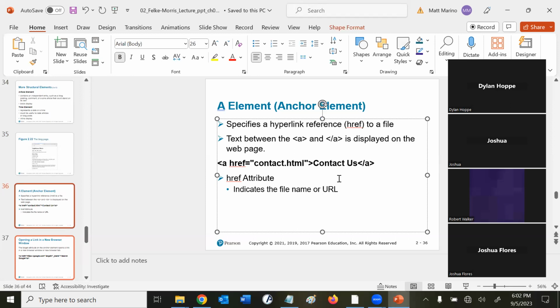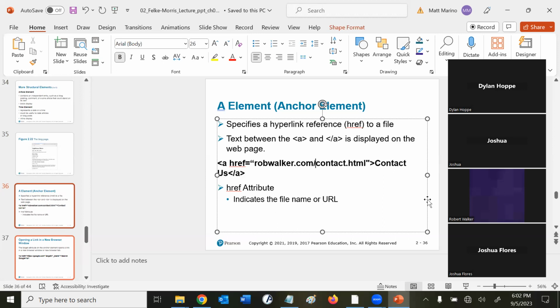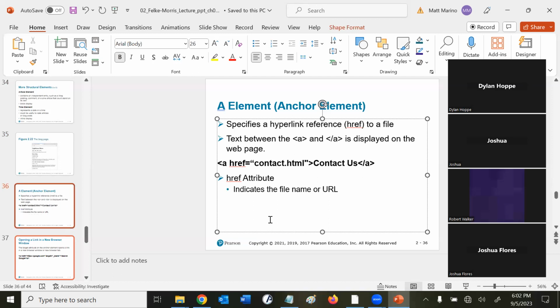So for example, this might be robwalker.com contact page. The reason people do that is to make sure that, hey, even if they're playing in an HTML editor or updating it on their web page, that it links exactly to where it needs to go, because you may not be on the same server as the contact.html file.